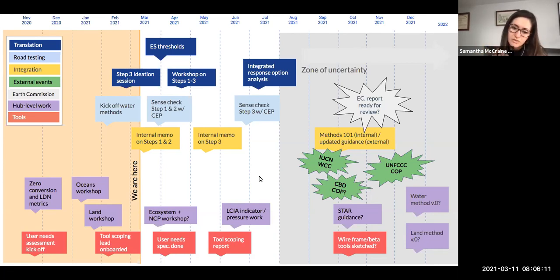We're fairly confident that by the end of the year, we're going to have a draft method for water, for land, and our biodiversity hub will have initial guidance on how to use the STAR metric being developed by IUCN to set targets for species. We're fairly confident we'll have an initial draft of what tools will look like to support SBTs.